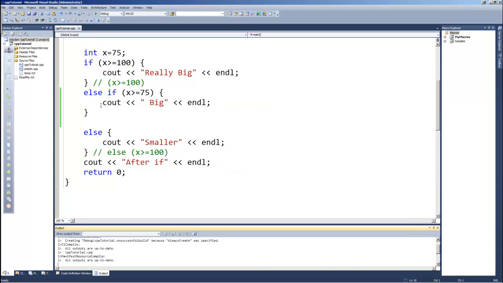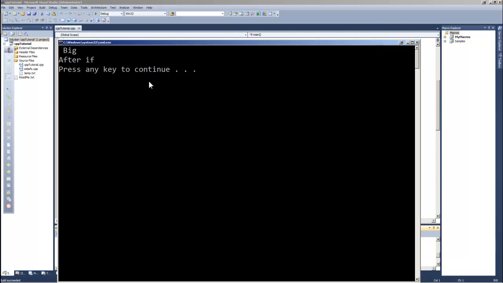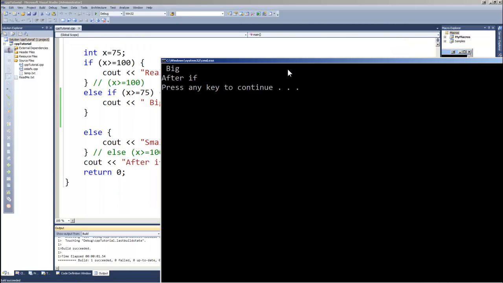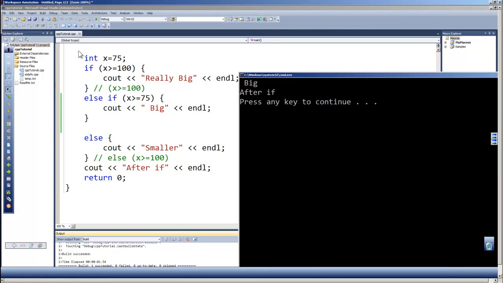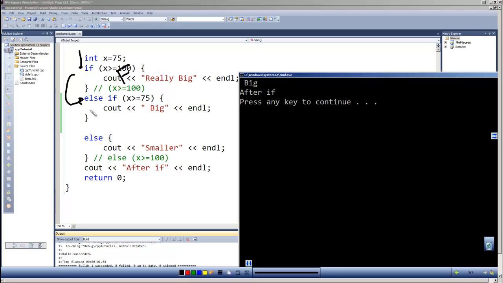and we've got x with a starting value of 75, it comes up and it says big. Well, what it did was it came down through my code. It checked to see if x was greater than or equal to 100, and that was false. So it skipped that block and came down and did the else if. And in the else if, it said if x is greater than or equal to 75. Well, it is 75, so that's true. So it executed the code in that block.